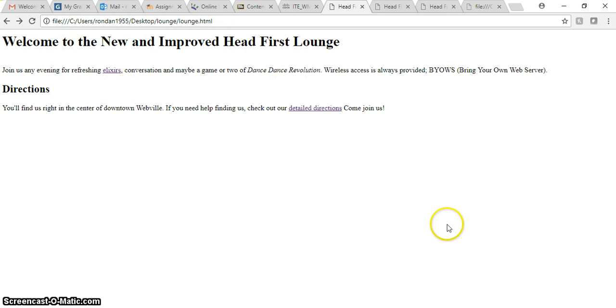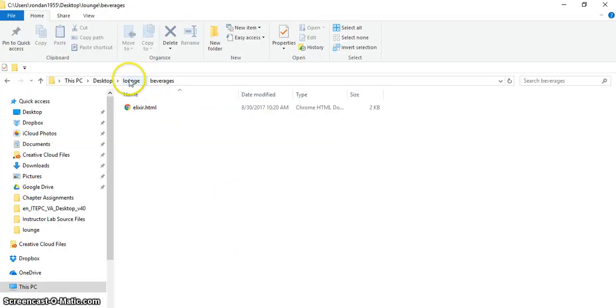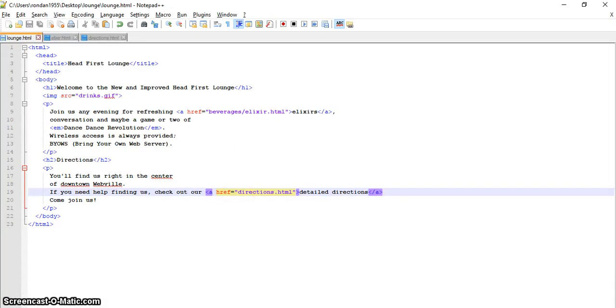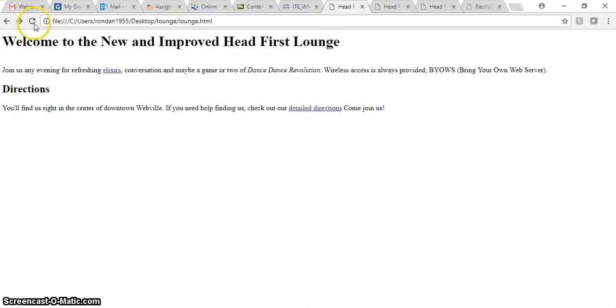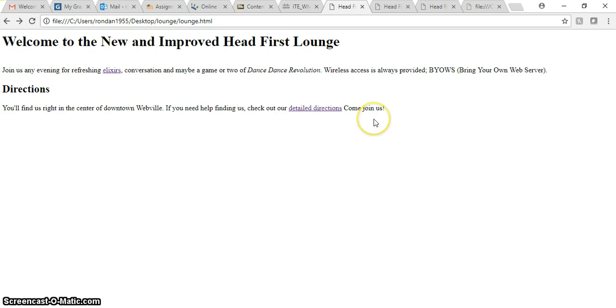Okay. Now what we're going to do is fix the detailed directions one. So we're going to go back to Lounge, and you'll notice if I go back to my root folder, I'm in Lounge, which is directly in my root folder, but I have to go into the About folder first. Okay. So here I'm going to put About/ Control S. Now when I go back to the Lounge and refresh the page, I click on detailed directions, and now it works. The back to the lounge link still doesn't work. We're going to fix that in a minute. One page at a time.